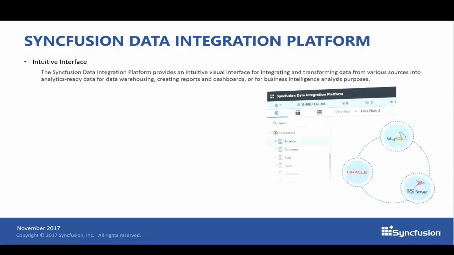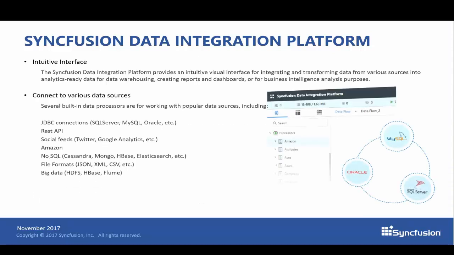And it also provides various different connections to different sources. So you have connections for JDBC, so SQL Server, MySQL, Oracle, and so on, REST APIs, social feeds such as Twitter, Google Analytics, and so on. We can connect to Amazon, so AWS, NoSQL, Cassandra, Mongo, and so on. Various different file formats such as JSON, XML, CSV. You can even pull attachments from emails. And of course, we can also connect to big data.